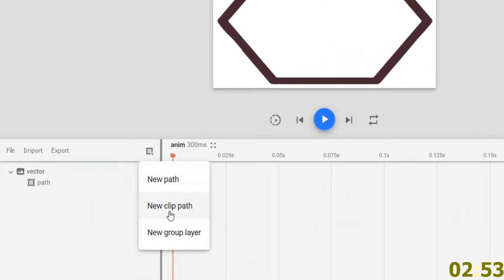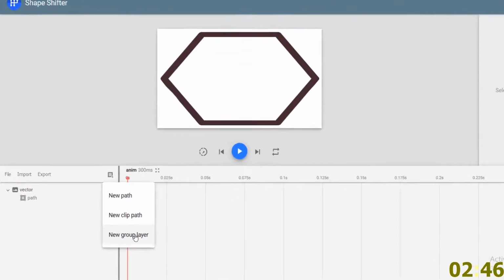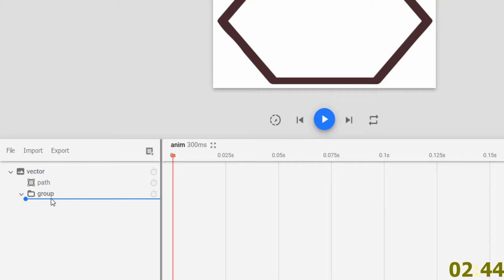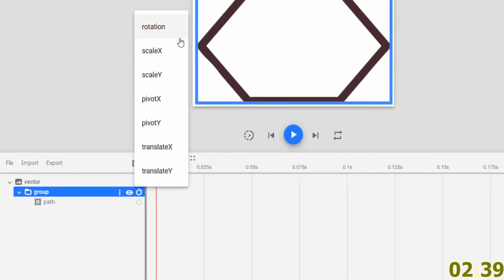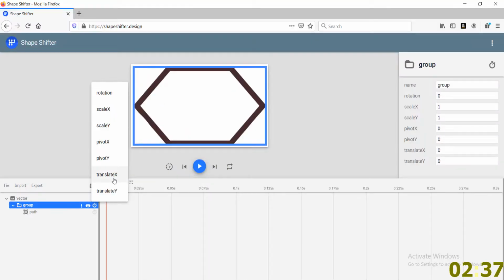This clip path is used for masking. We will see it in a bit, but first we will explore this group layer. This group allows us to add a bunch of transitions to our path. I will add the path into the group. We can add animation to all these properties. We can change the value from here.